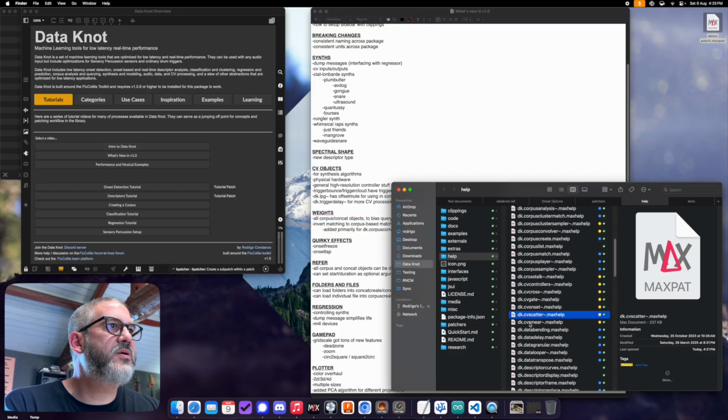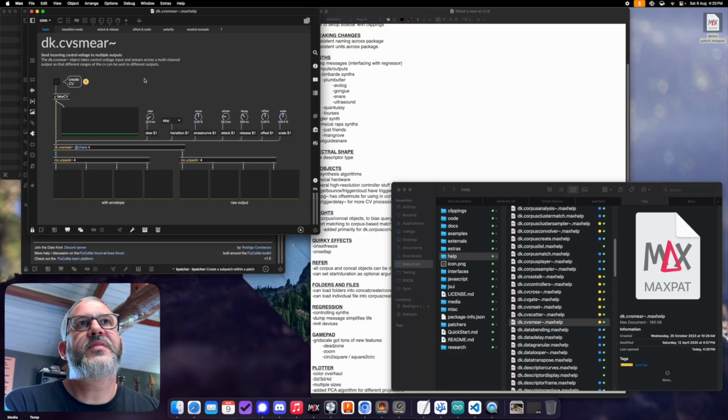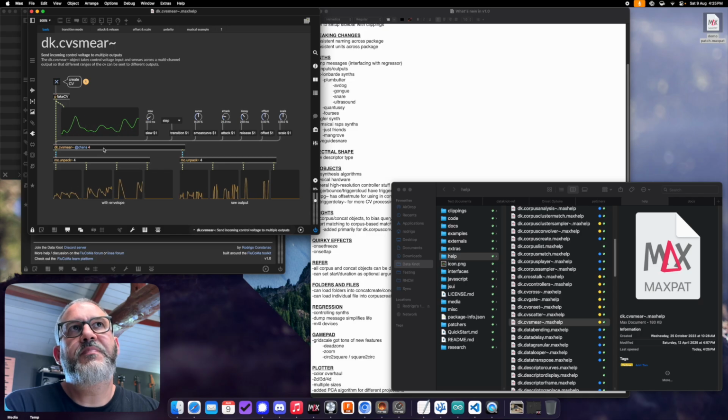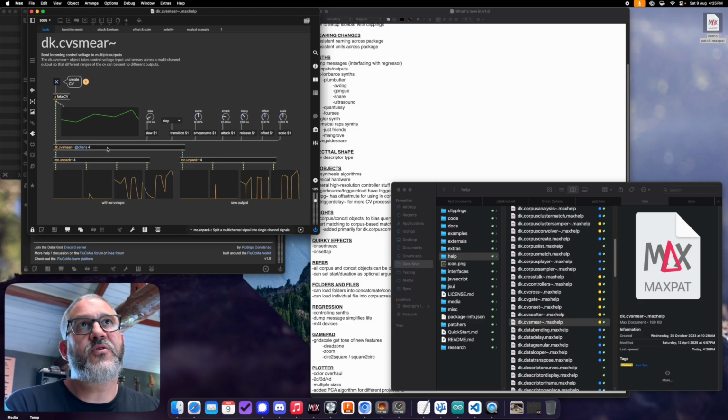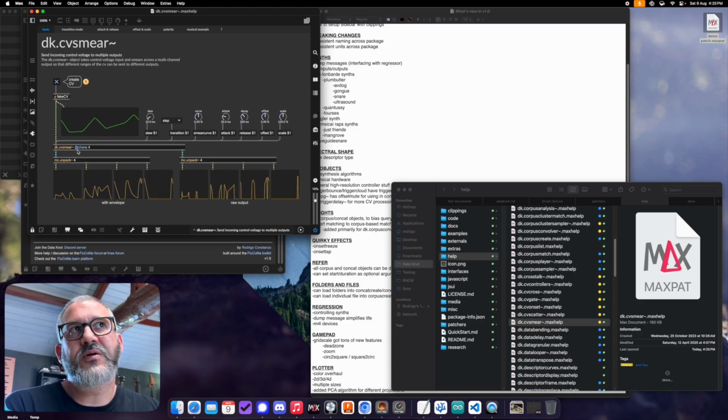And CV smear is similar to that in that rather than sending it to different outputs based on the direction changes, it will send it to different outputs based on the position. So if I send some fake CV in, based on where it is within the throw of it, so again, this is just like DC smear, it'll go either to this first, second, third, or fourth, in this case of having a 4-channel one.